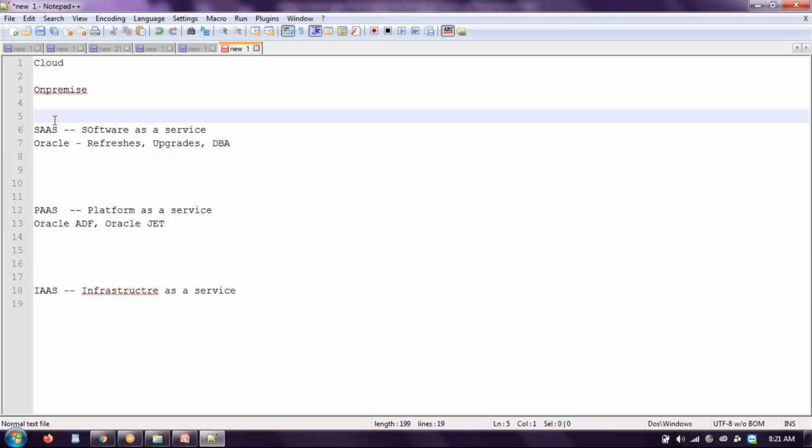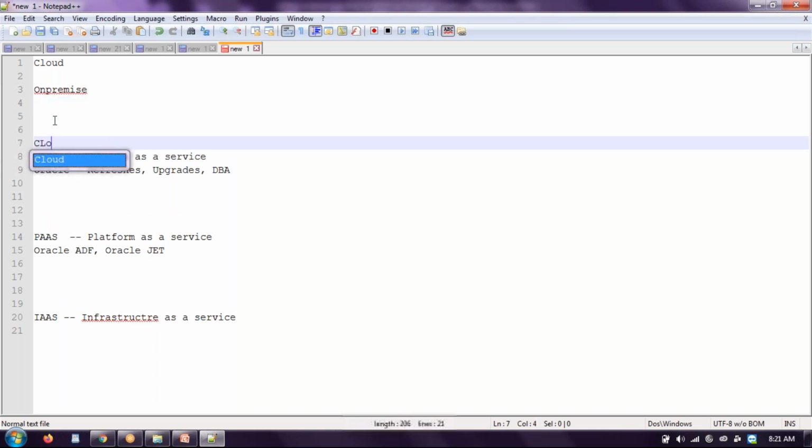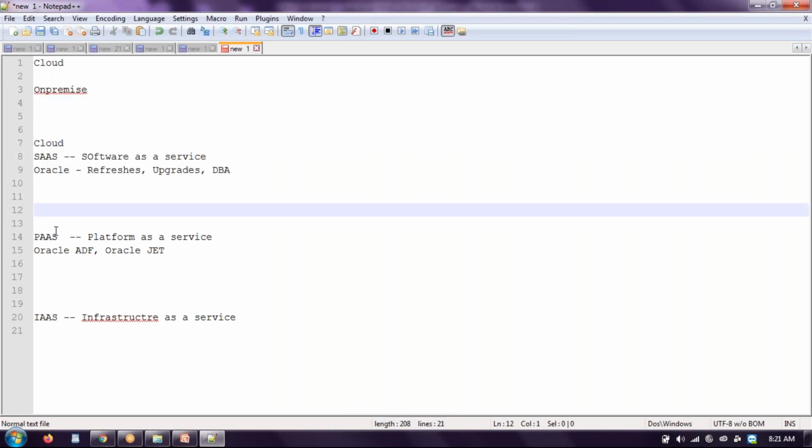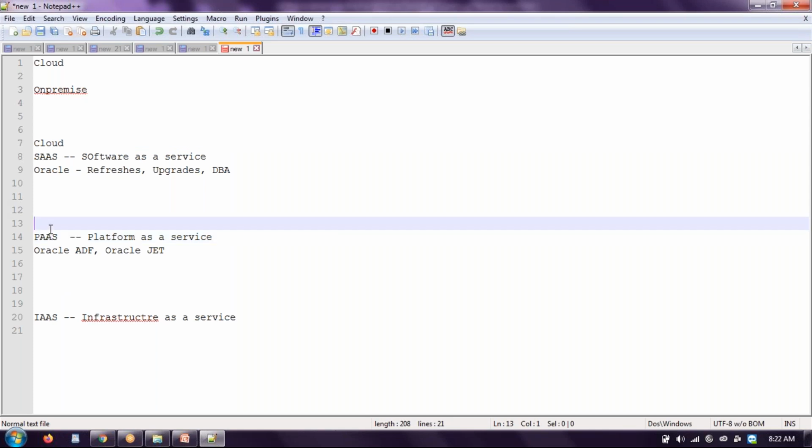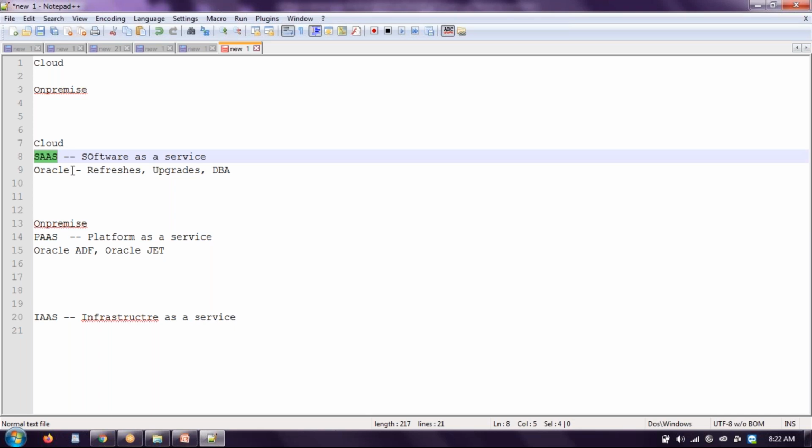Out of these three, SaaS is considered as cloud. The remaining two are on-premise. Everything is of the client. That's the reason on-premise is of the client. You can say that on-premise is nothing but everything is of the client. That's the reason these two models are considered as on-premise models, and the SaaS model is nothing but the cloud model.